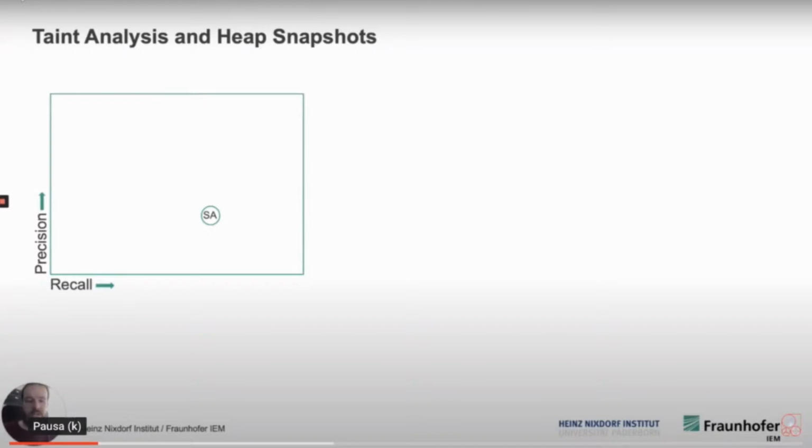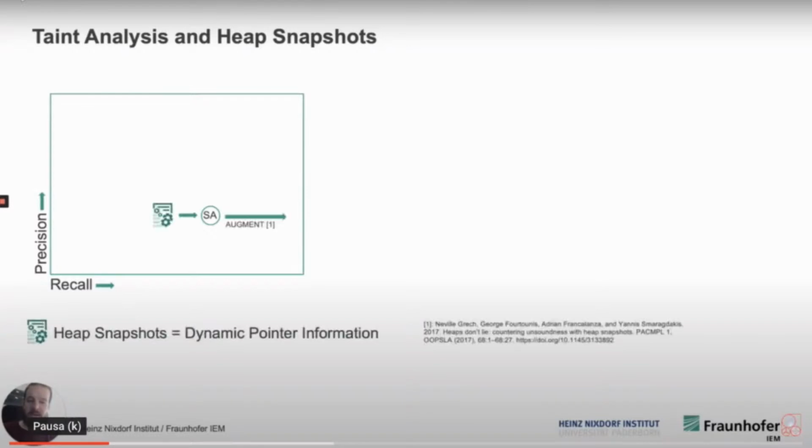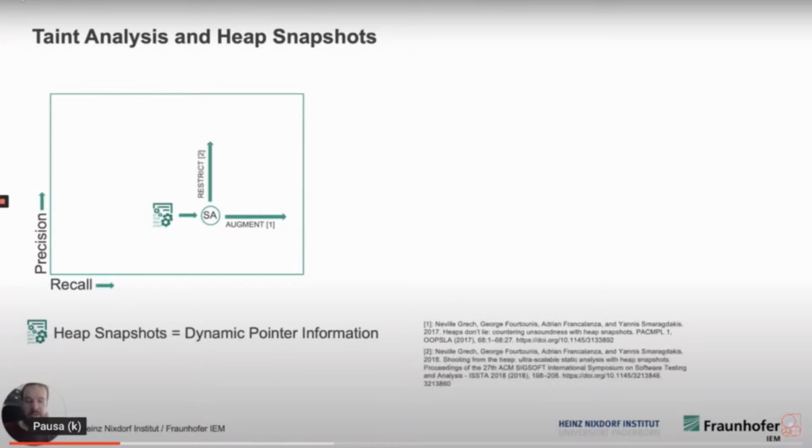Recent research by Grech et al. has shown that incorporating data from heap snapshots can be used either to increase the soundness of static pointer analysis by augmenting the static pointer information with the dynamic one, or to increase its precision by restricting static pointer information to the dynamic one. Heap snapshots essentially are records of dynamic pointer information at a given time of app execution.